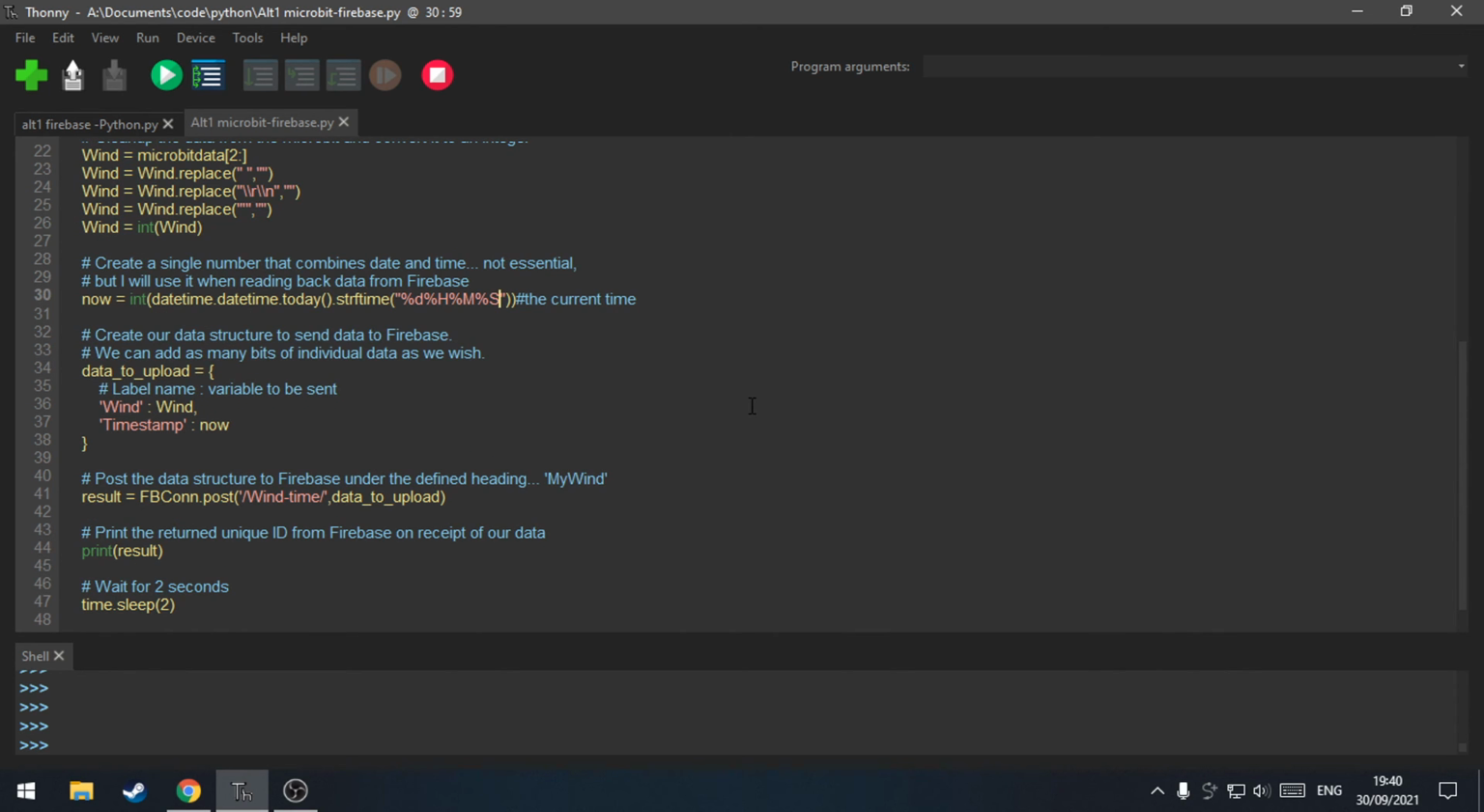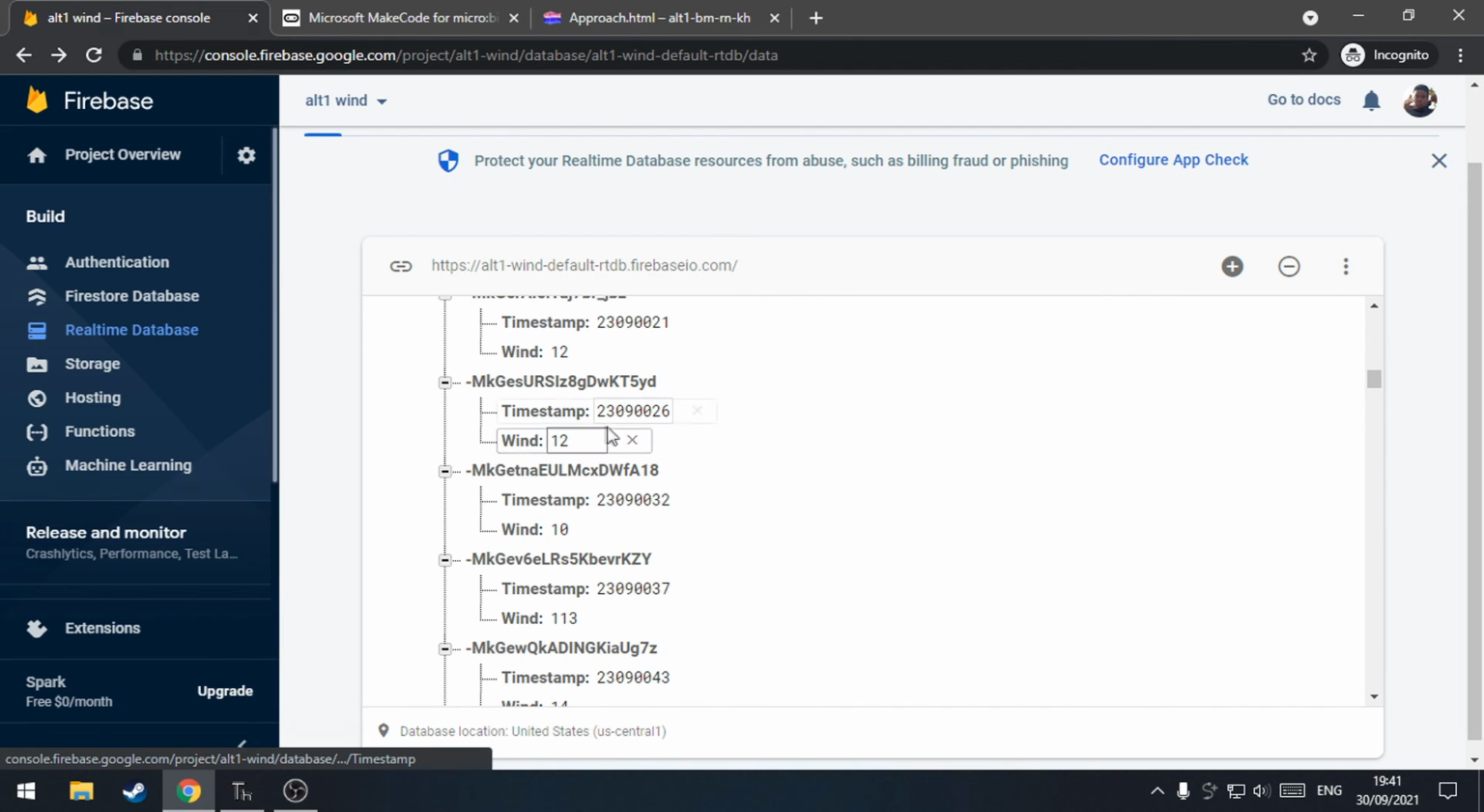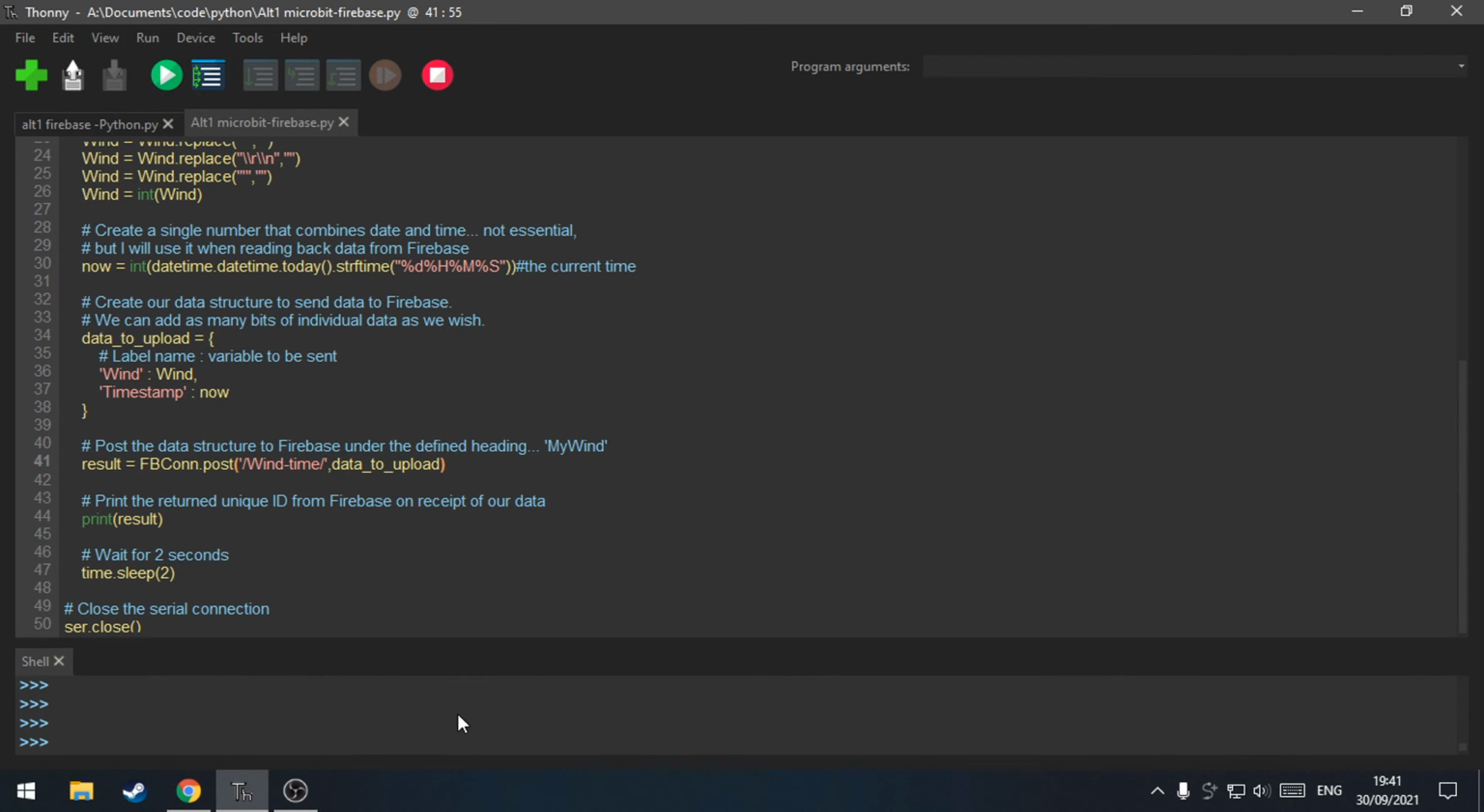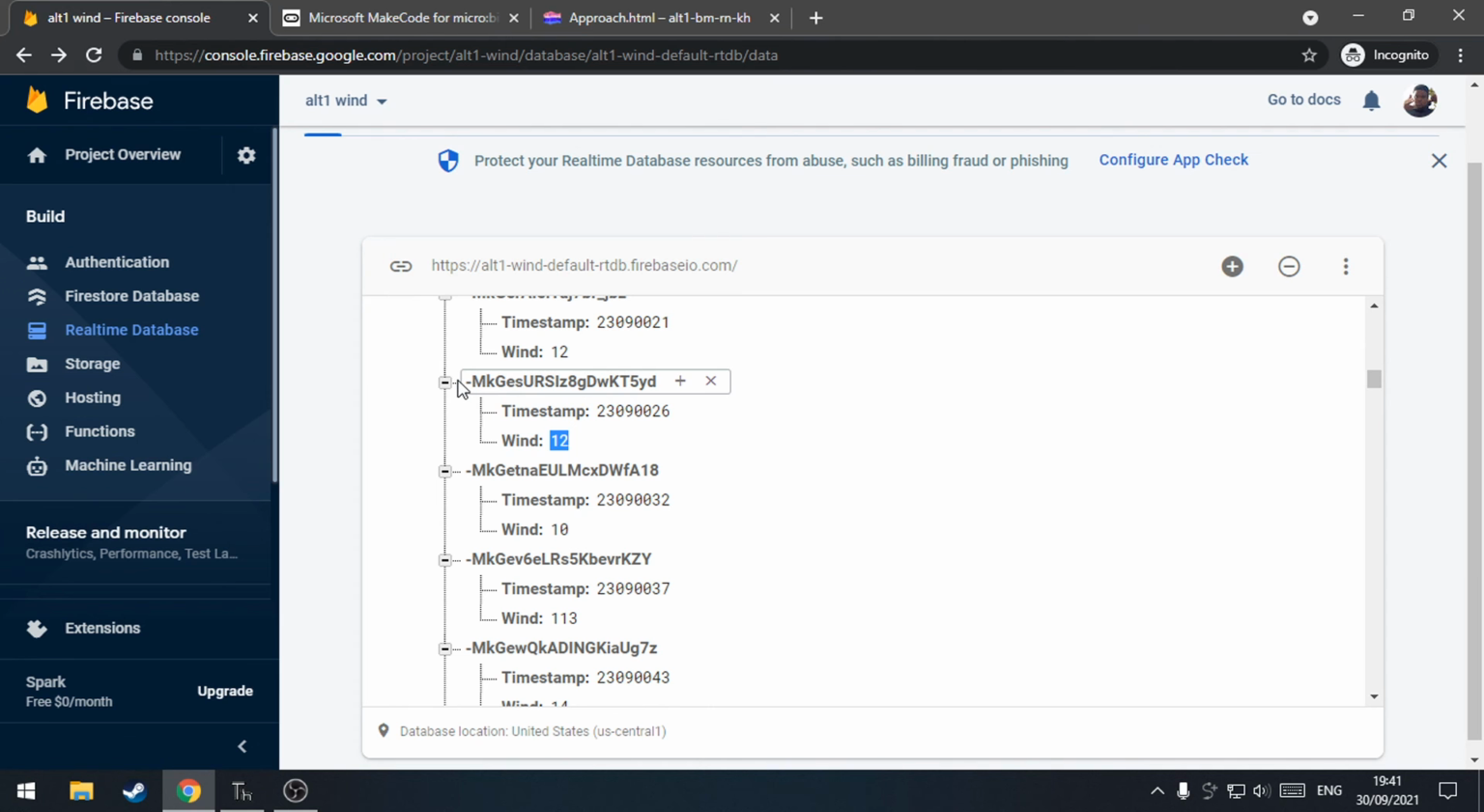So we create our Firebase structure by uploading the data. Wind would be the name of the variable, and then the variable we collected, as well as timestamp, which would be the current time. You can see here that our timestamp is in days, hours, minutes, and seconds. Then we'll have to upload the data from Python to Firebase. In line 44, it prints the unique code used by Firebase to identify the results. And here you can see the unique code given by Firebase.